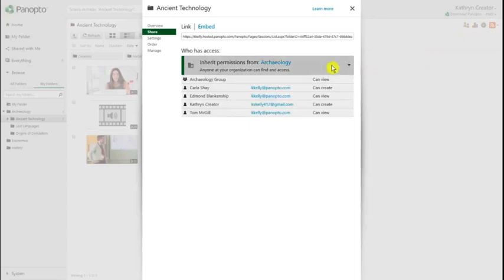Subfolders can have the same permissions as a parent folder or different permissions. You will see that this subfolder is set to inherit its permissions from the parent folder, Archaeology. This means that the sharing options for these two folders will be kept in sync. Since I just shared my parent folder with everyone at my organization, you see that the setting was updated for the subfolder too.